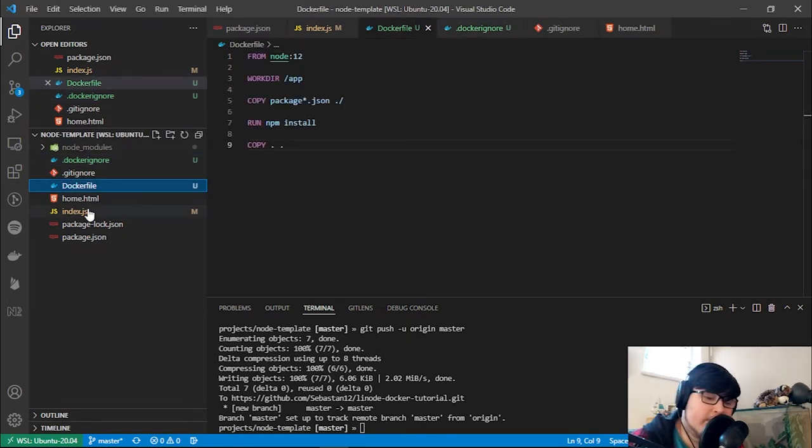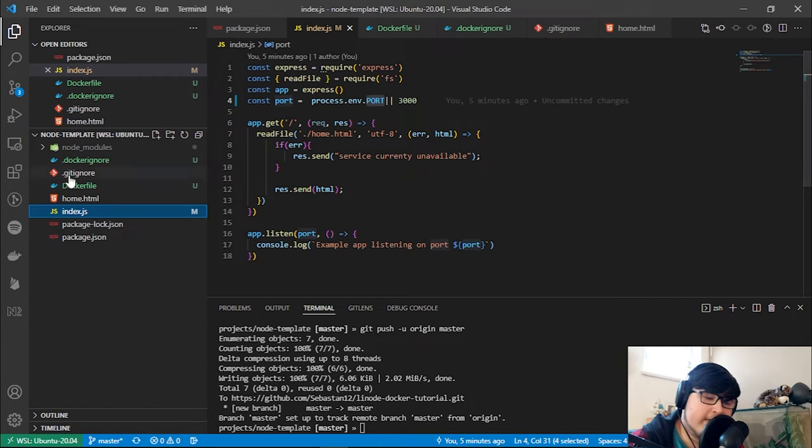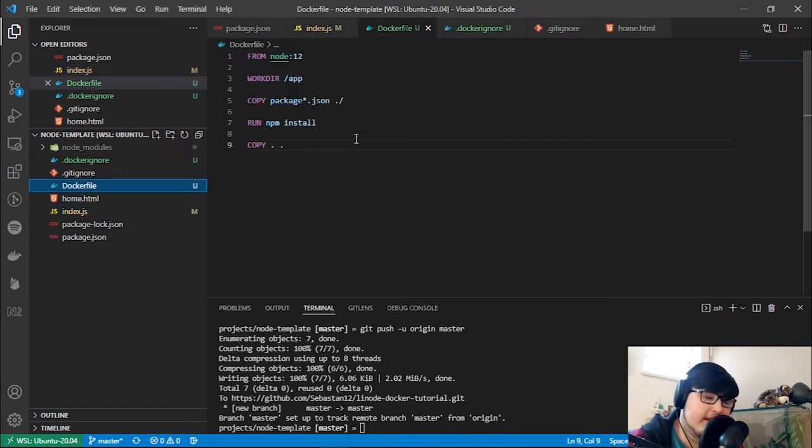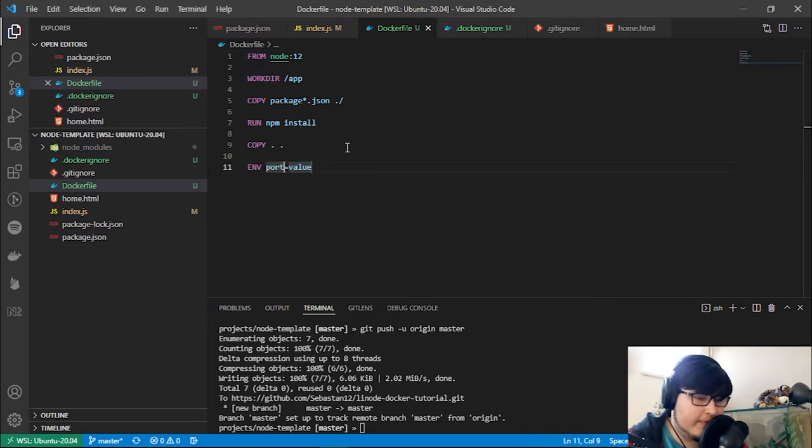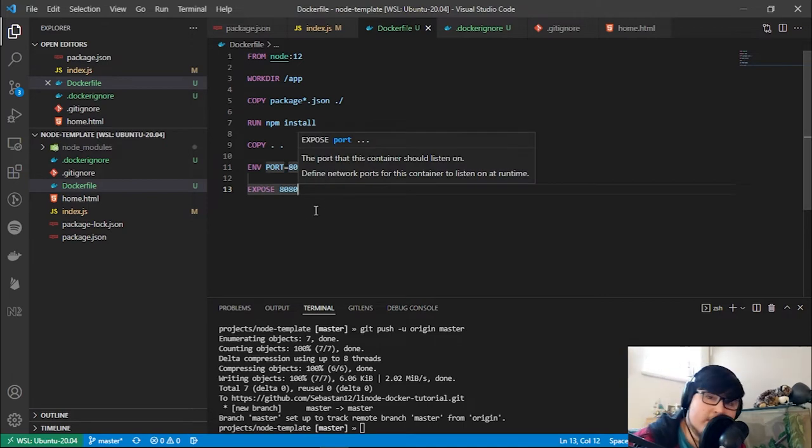Now, remember when we set the environment port here? Now's the time where this comes in handy, when we define an environment variable here by typing ENV. Key value, we're gonna name the key PORT, sorry, in all caps. And the value is gonna be 8080. Then we're going to expose the port 8080.